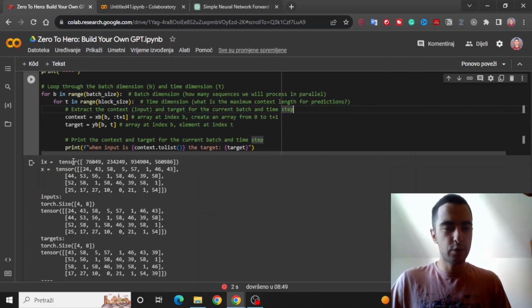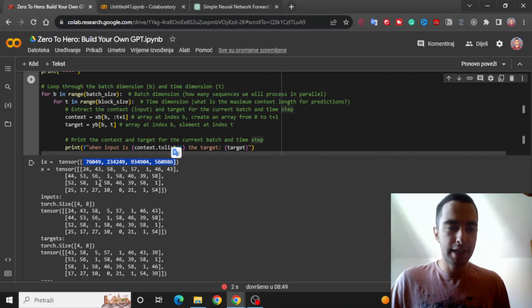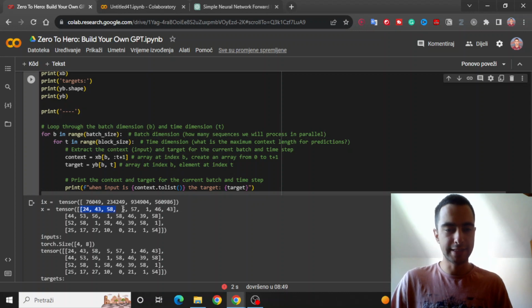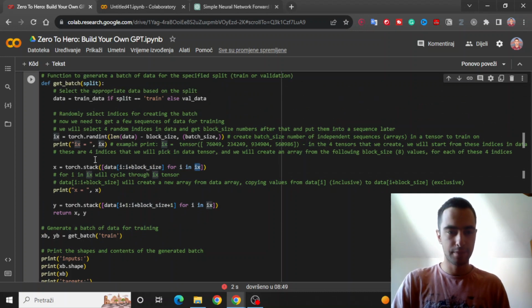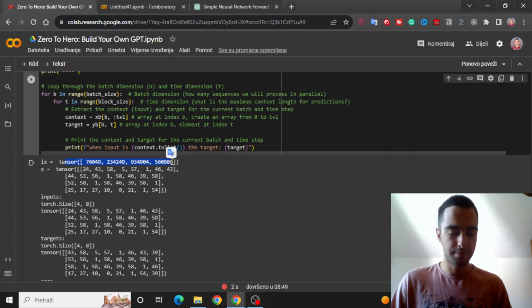As you can see right here, we have 4 random indices in that entire data, and below that we take, for example, this index, we find the character on that index, which is this character, and then the next 7 characters. So these start at this index, and then on this index we have these characters, etc. The way we get these characters at this index is, as you can see right here, we take torch.stack, and then from i to i plus block size for i in ix. ix is just our entire ix, which is this.